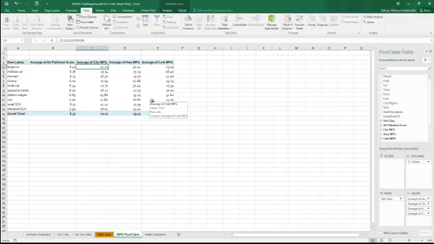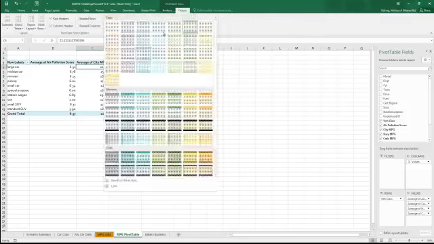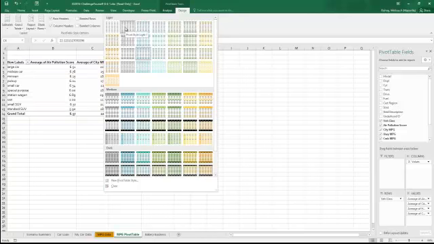Okay, so step B wants us to apply the white pivot style medium 1 quick style to the pivot table. So we have these pivot table tools, so we can click on the design tab and we can change that style. So we want white pivot style, light, no, we want medium. I think it's in the medium group, we want the very first option.